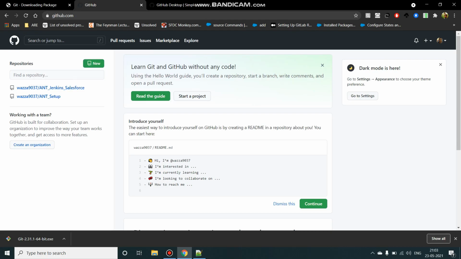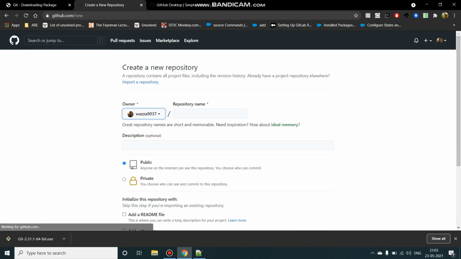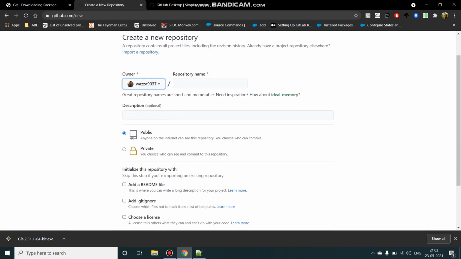I already have pretty old repositories. What I'll do now is click on new and create a new repository. Here it is asking whether the repository you are creating is a public repository where anyone on the internet can see it, or a private repository. So you can choose who can see your commits to this repository. In a private repository, only the set of people you choose, you add as an admin, can see. But we will just be creating a public repository for now.